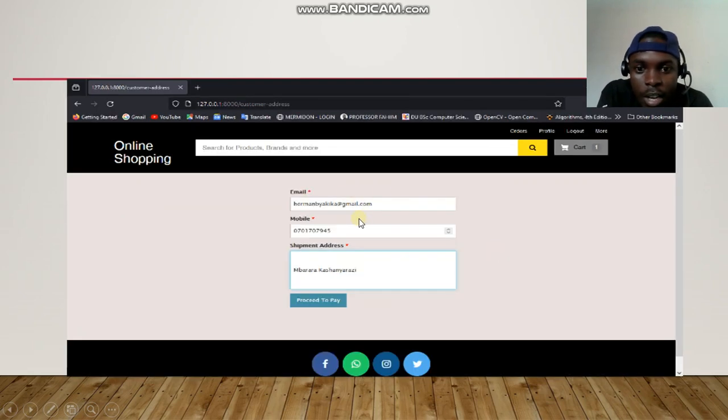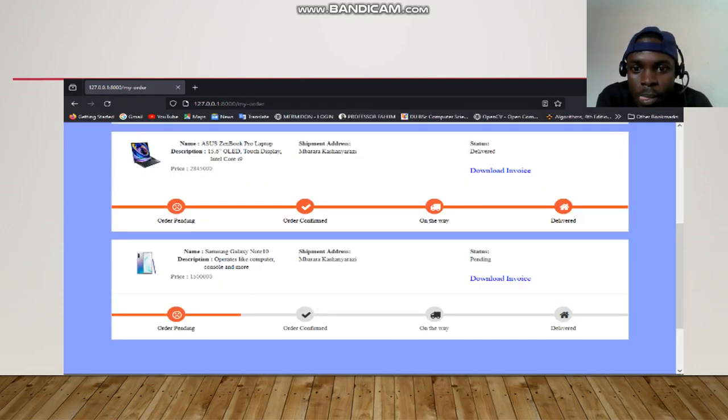Now when you try to purchase, you can add your information, your email, your mobile number, the shipment address, and then you proceed to pay. When you proceed to pay, you will have to add in your billing information, and then this is now what we call the tracking of your items or your orders.